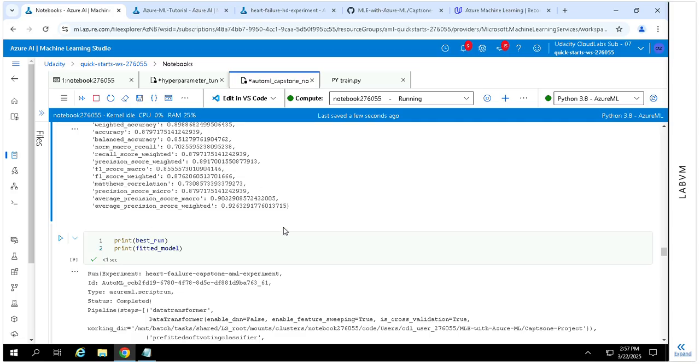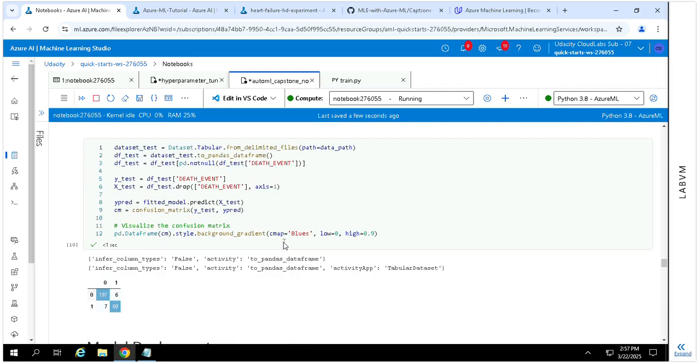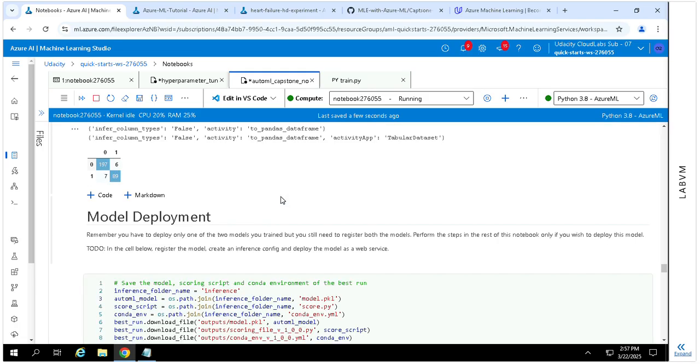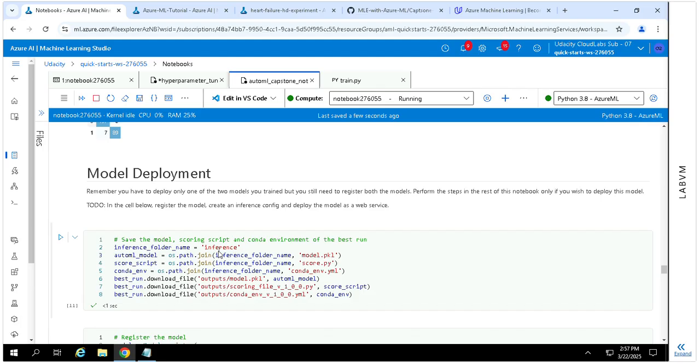and figure out how we can best improve our model. The best model that I get, I print it out, and then I create a confusion matrix to make sure that the model is pretty good. Once I get my model, I do model deployment. I deploy it as an Azure web service.